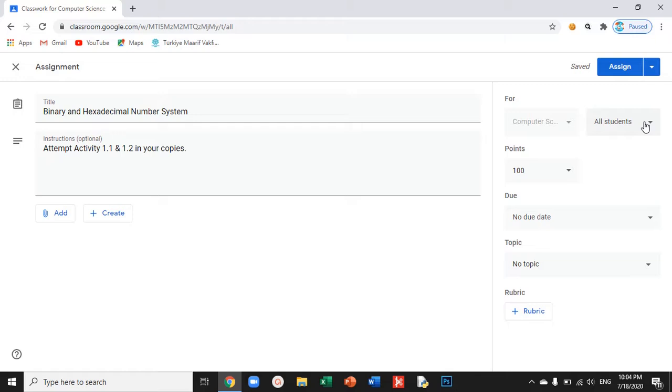Okay, now the second option is points. Right now it is considered a 100 marks assignment, so you can enter marks according to requirement, or you can place unmarked. Unmarked means no marking will be done on this assignment. If you want to place marks according to your choice, like I want to give activity 1.1 10 marks and activity 1.2 10 marks, so it will be 20 marks in total, so I can write 20 here in the points. So this assignment is now for 20 marks.